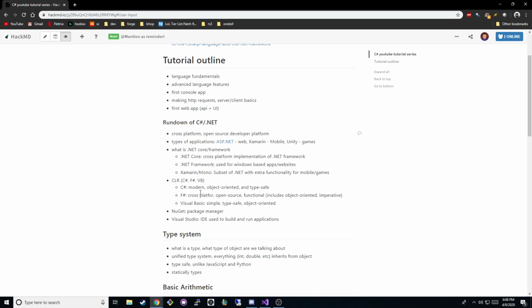F Sharp is their cross-platform language. Not that C Sharp isn't, but that's more of their focus on F Sharp. But it's also more of a functional-based language. So meaning, rather than typing up classes and whatnot, you're more looking to just have quick functions, more similar to Python or JavaScript. But there are still libraries and whatnot that allow you to do object-oriented and imperative programming.